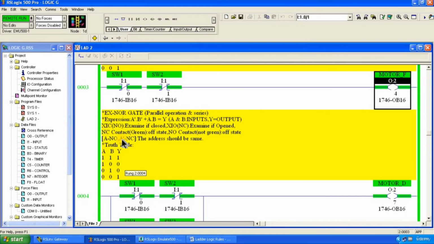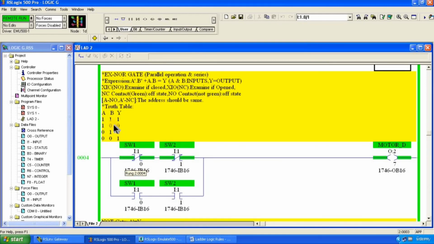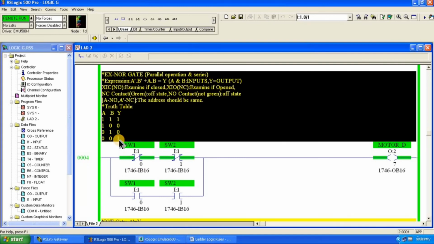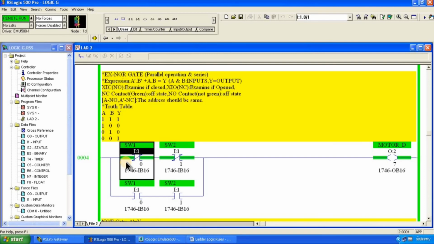Now coming to the XOR gate, in the XOR gate you can observe the state when both the inputs are in on condition, we will get the output, and when both the inputs are in off state, then also we will get the output. And for the rest of the 2 cases, we are not getting the output. Means as per the requirement of your project, you can use all these gates.